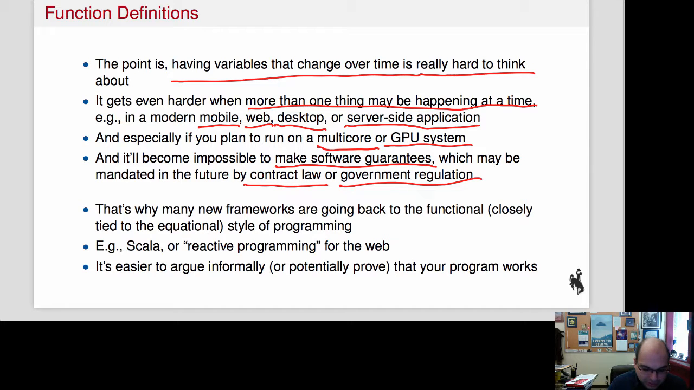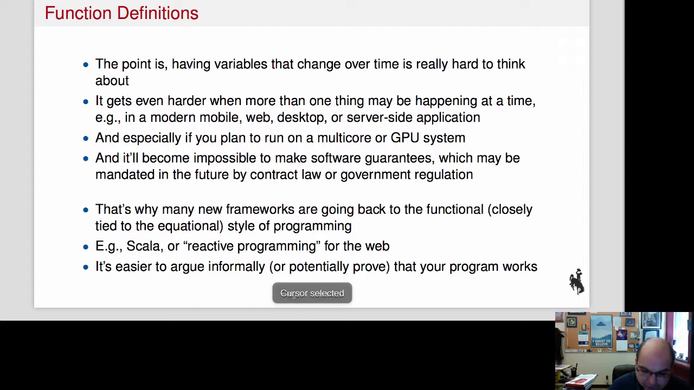Okay, so that's the reason that a lot of frameworks are actually going back to the functional. And I say going back because we invented functional programming in the late 1950s. So it's making a huge comeback here. All right. For example, Scala, I mentioned, that's a functional language. If you go to the web, you can Google something called reactive programming. This is like the latest thing going on in web programming, and it's actually a functional style of programming, right? And the reason is that it's easier to argue informally, or prove, if you want to be formal, that your program actually does what it's supposed to do. So keep that in mind. Functional programming is something that's actually really important and forward-looking. So I want you to really respect that.